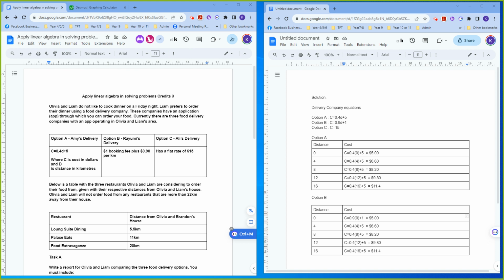Now you can plot this generally without drawing the table, but we're showing the table so we can prove that we understand substitution. So this is 0.9D plus 1. The first one is going to be $1 at 0. And then we repeat the same process for each of these, changing that into 4. That'll come to 4.6. Changing this into 8, which will come to $8.20.